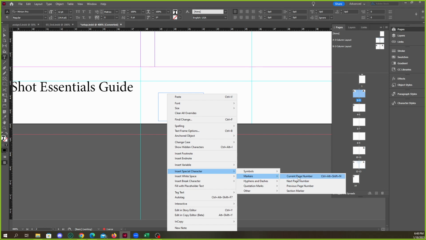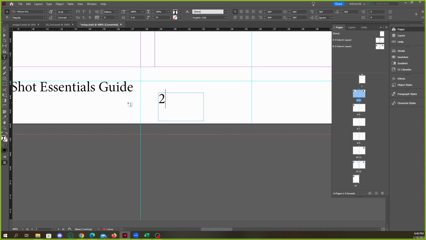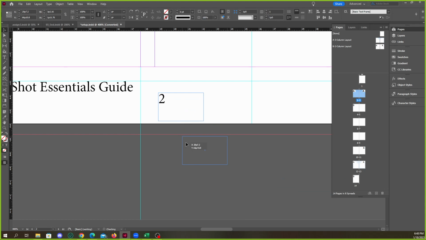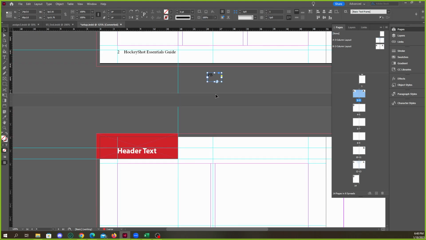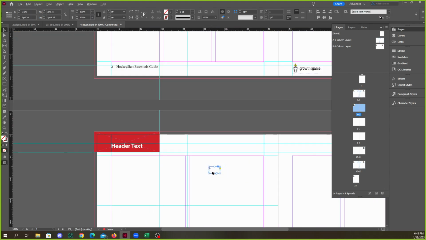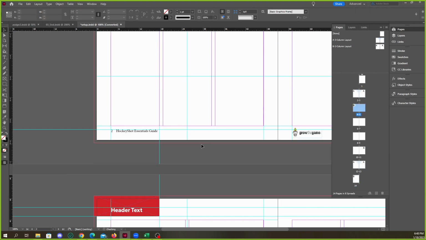I believe there should be another lesson that has an example of that, but here you can see it says 2. When I move it out here, it says pasteboard, PB. If I move it down here, it says 4, because now we're on page 4. So it's a special character that changes depending on what page you are on.